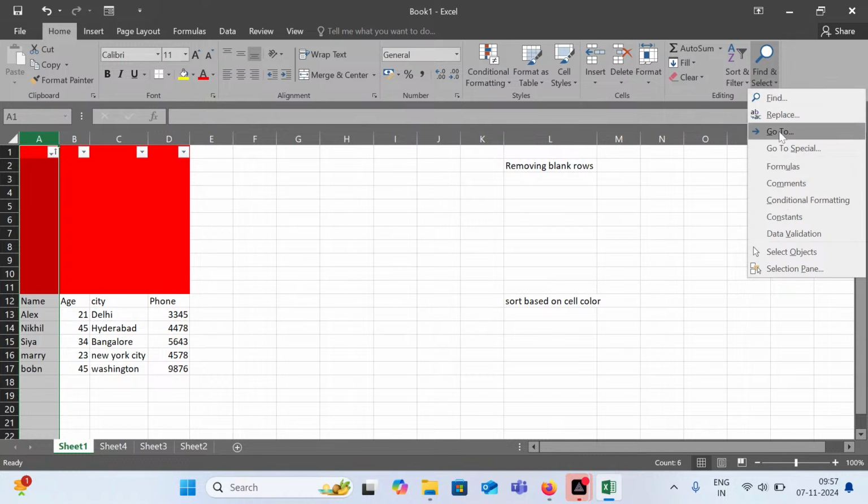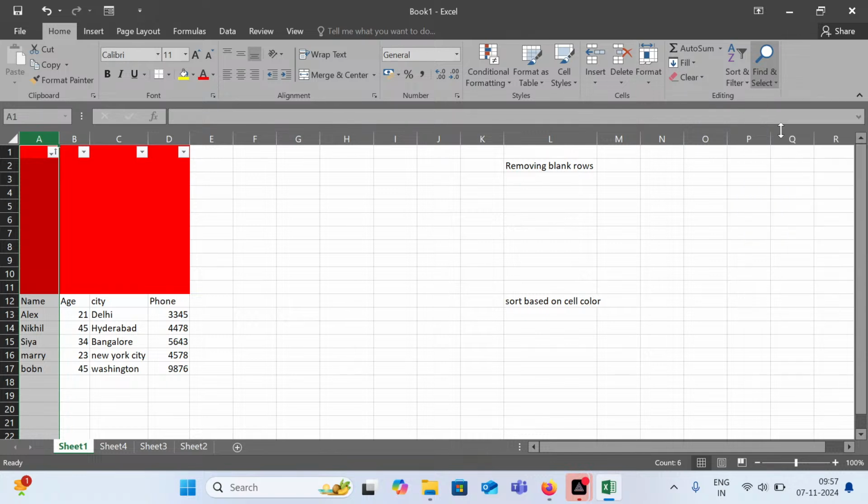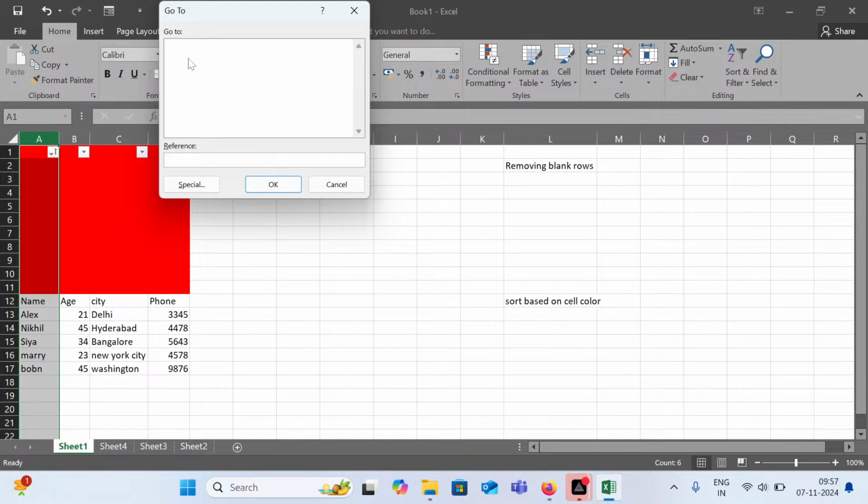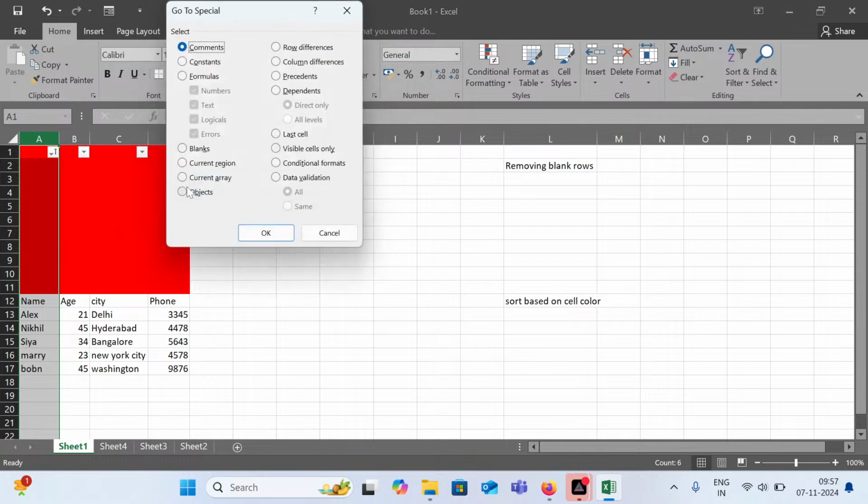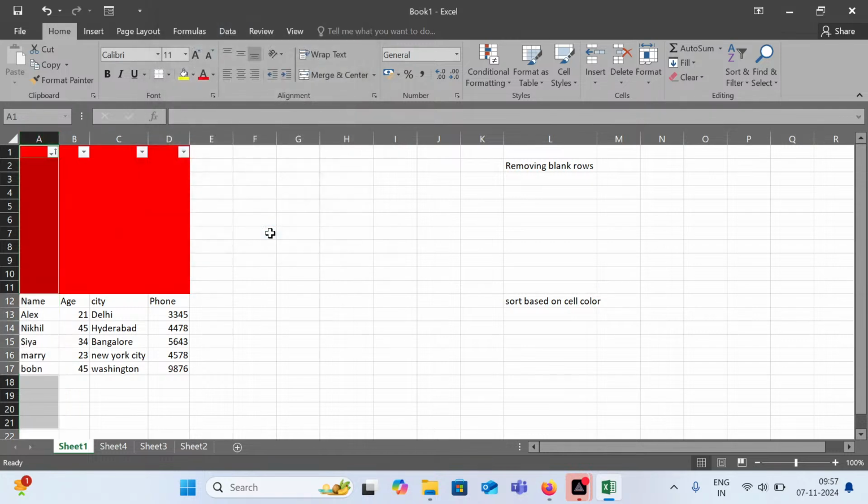Now here you have to press Ctrl G to get to this Go To dialog box, or you can also tap it here, Go To. Now what you have to do is go to this Special. In the Special you have to choose Select Blanks. Now press OK. Now see here, the entire blank cells have been selected.